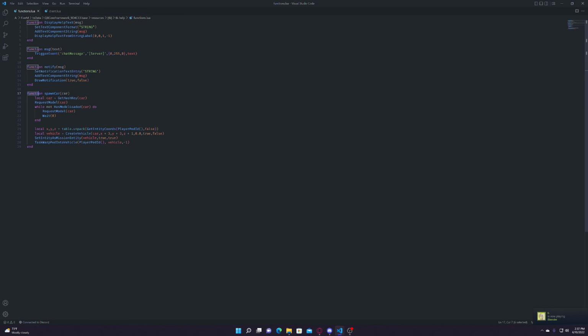So, we are calling the spawn car. Inside of it, we are putting the car that we want to spawn. As you saw, whenever you put in the car, it automatically spawns that car. How this works is what car goes in here is dependent on local car equals get hash key of car. It requests the model of car, and while the model hasn't loaded, it requests it and then waits.